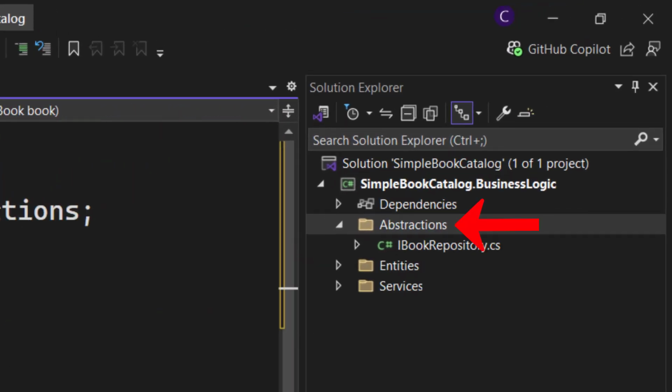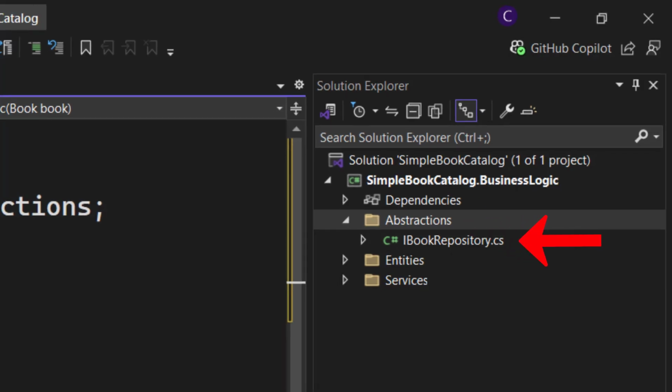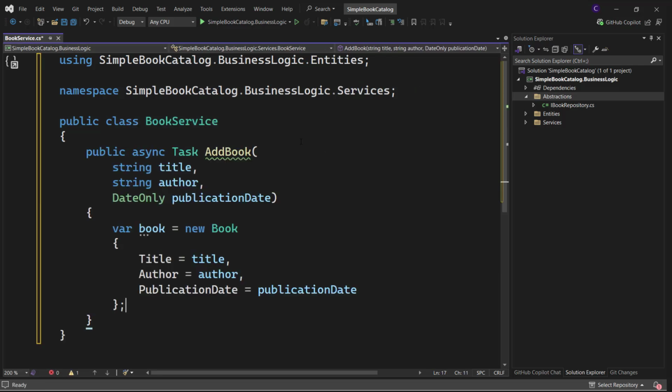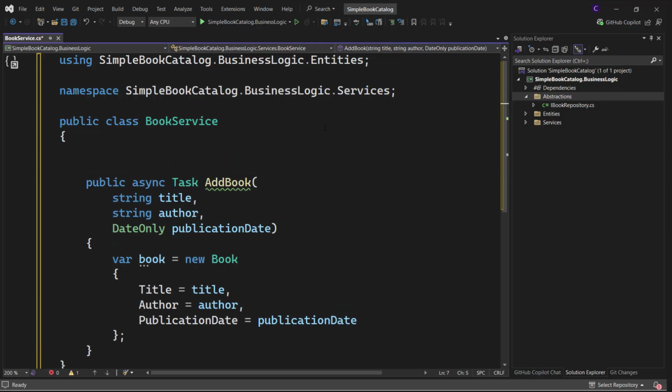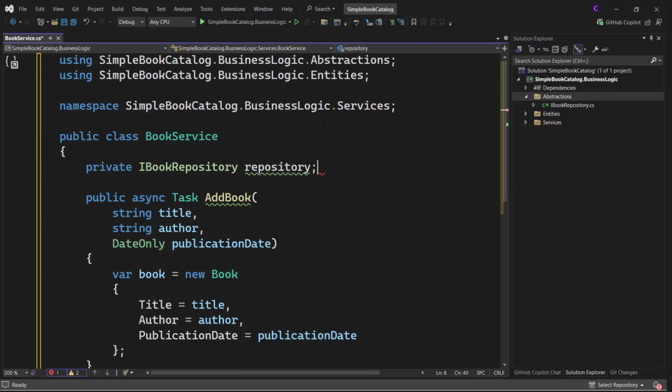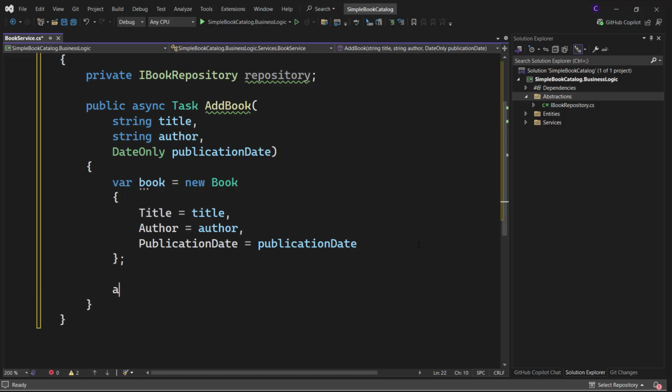So I have added a new folder called abstractions, and this folder contains an interface called IBookRepository, which in turn contains the method we talked about, that is addBookAsync, that takes in a book instance. Now our book service class needs to work with this abstraction. So in the book service class, we can create a private field of type IBookRepository. Make sure to bring in the namespace, and down here call await repository.addBookAsync, passing in the book instance.